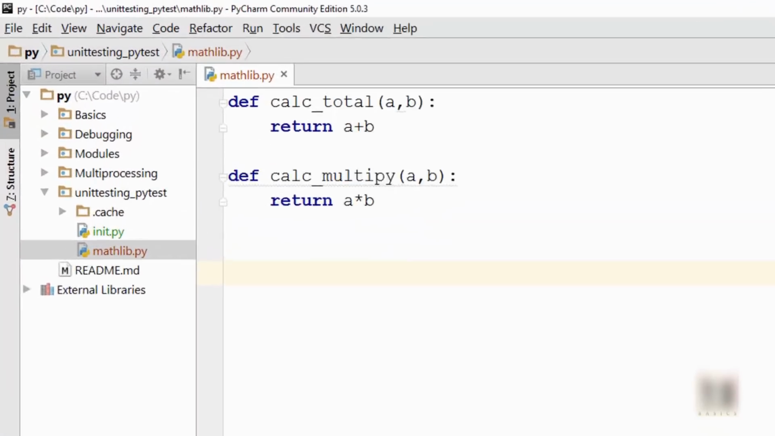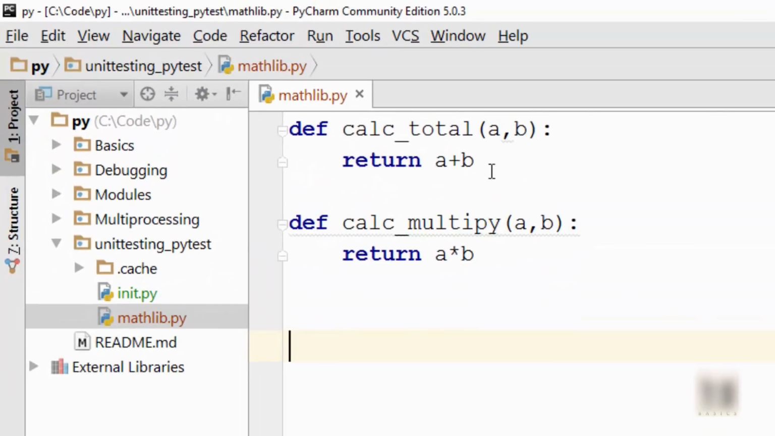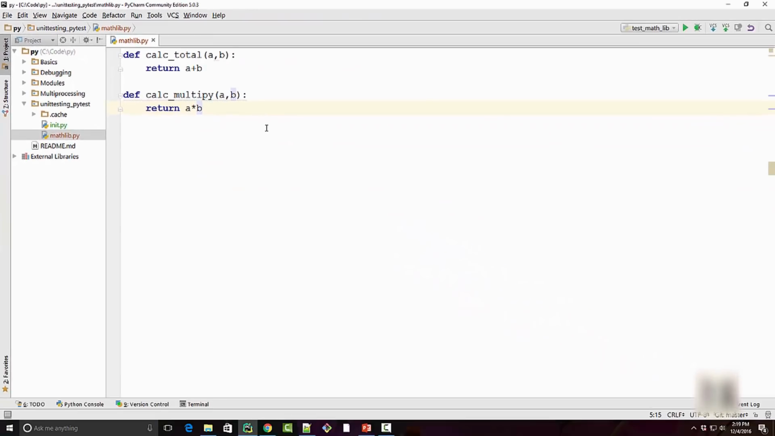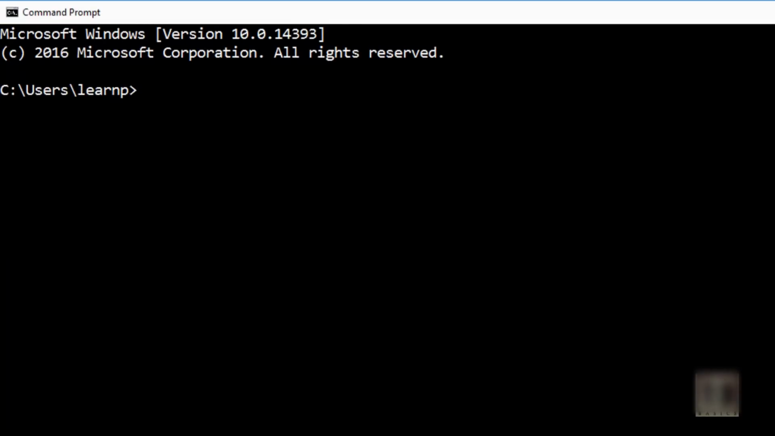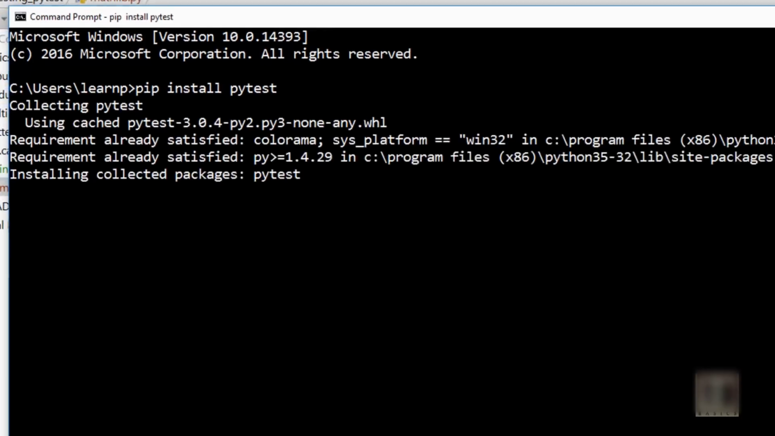I have this Python code which has two methods, and these are two pretty basic methods. One function is doing the sum of two numbers and the other one is doing a multiplication, and I would like to write the unit test for these two functions. So the first thing I'm going to do is install pytest. For this, go to your command prompt and install pytest using pip. You can just run pip install pytest.